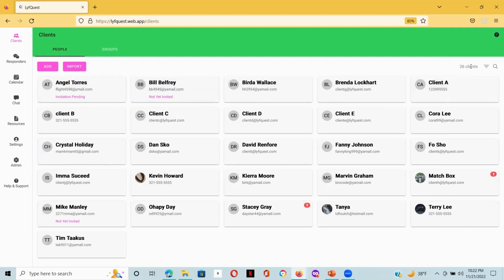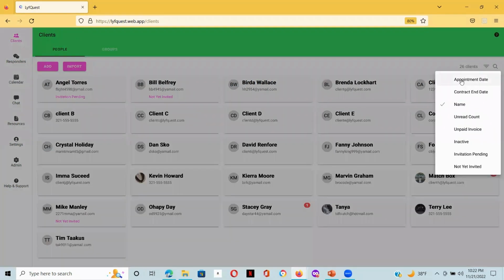Selecting the triangle next to the number of clients will allow you to sort. So by clicking on this triangle, I can sort by appointment dates, contract end date, the name, unread messages count, unpaid invoices, inactive clients, pending invitations, and not yet invited.